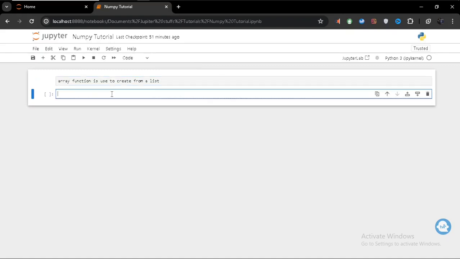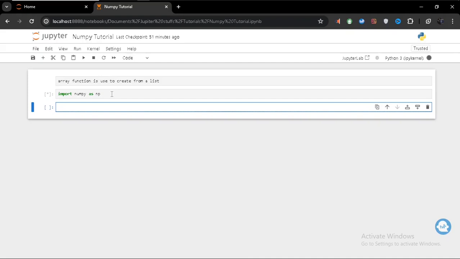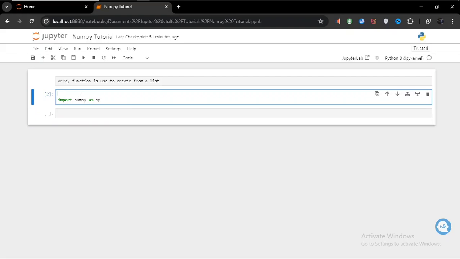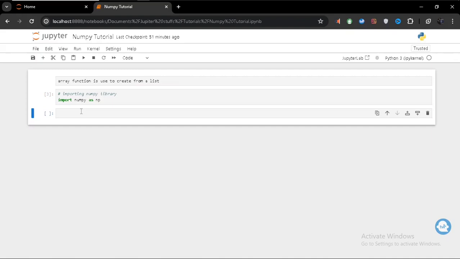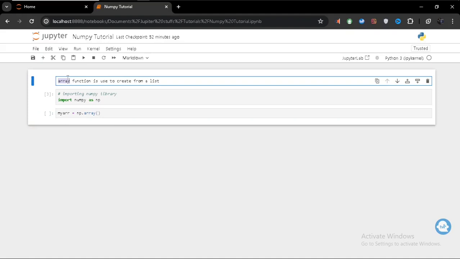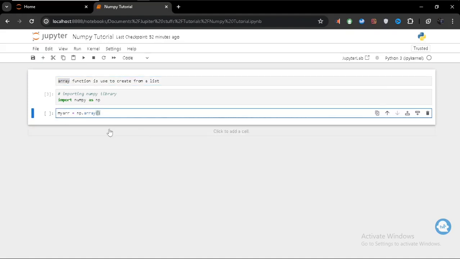So how does this work now? Let's say we import numpy as np. That is how you import numpy, and it works well here. Let me comment it here: importing numpy library. So now what do we do? Let's say we have my_array equals np.array. We are calling that array function. Then we have the list here: 1, 2, 3, 4, 5.